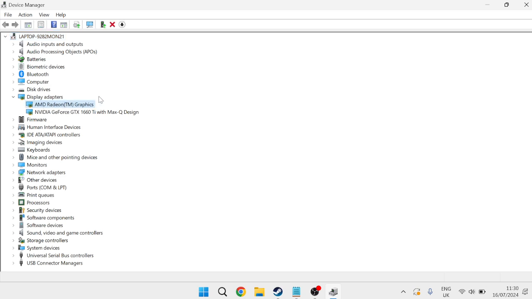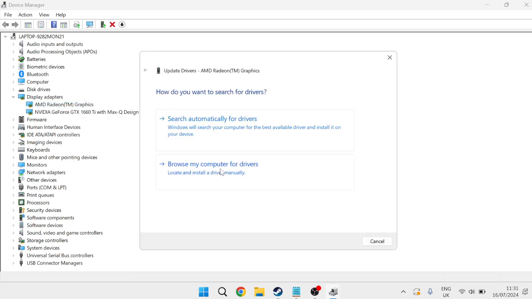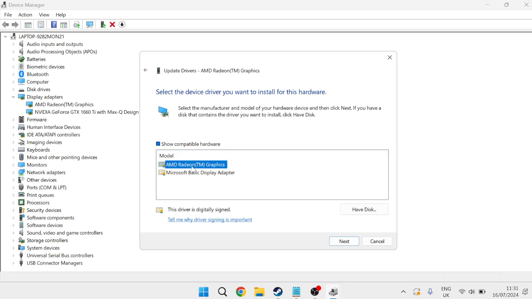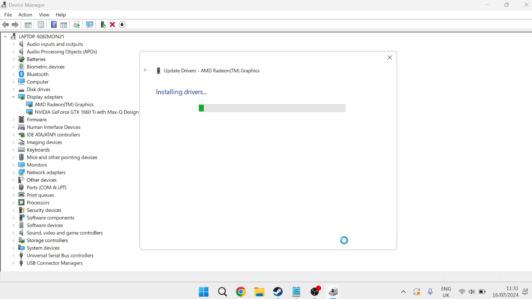I'm running this AMD graphics card here, so we're just going to right click on our graphics card and select Update Driver. Now press Browse My Computer for drivers, and we need to select this option down here where it says let me pick from a list of available drivers on my computer, and once again just select your graphics card from this list, click on Next, and this will install the latest drivers to your device.